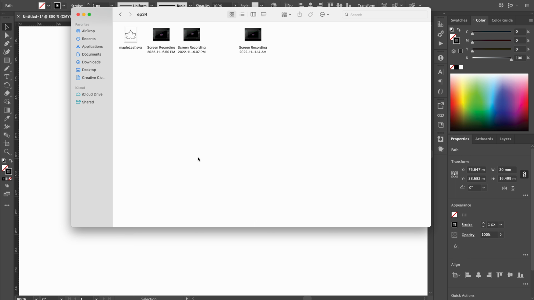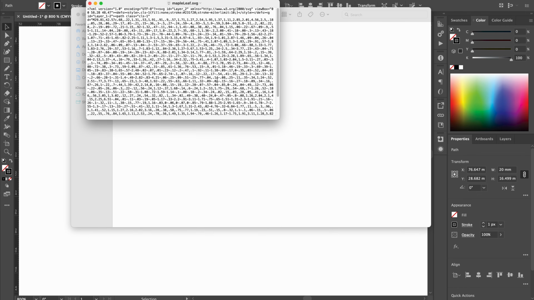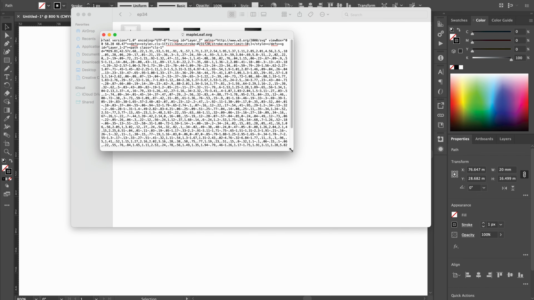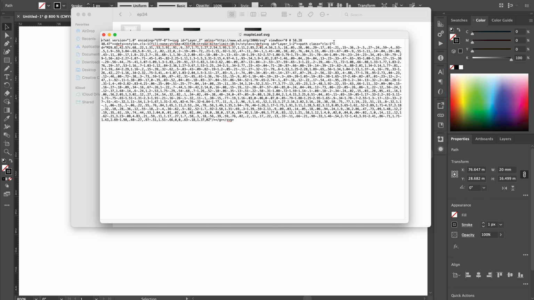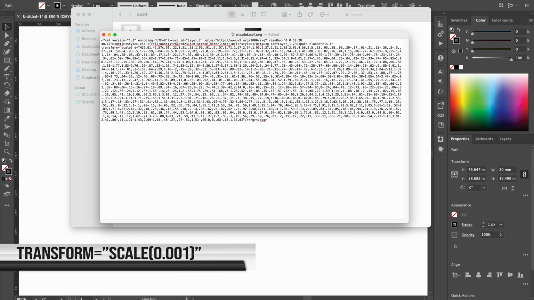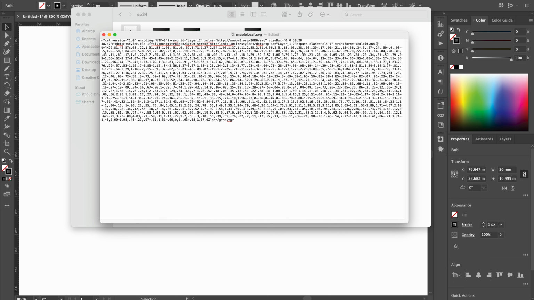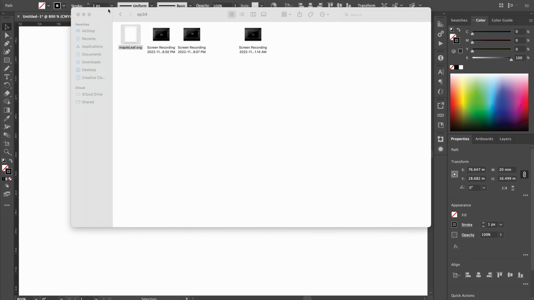Now, unfortunately, if we try to import this into Flux, it will be far bigger than what we want. To work around that, we just need to open the SVG file with a text editor and add transform="scale(0.001)". Just save that and go to Flux.